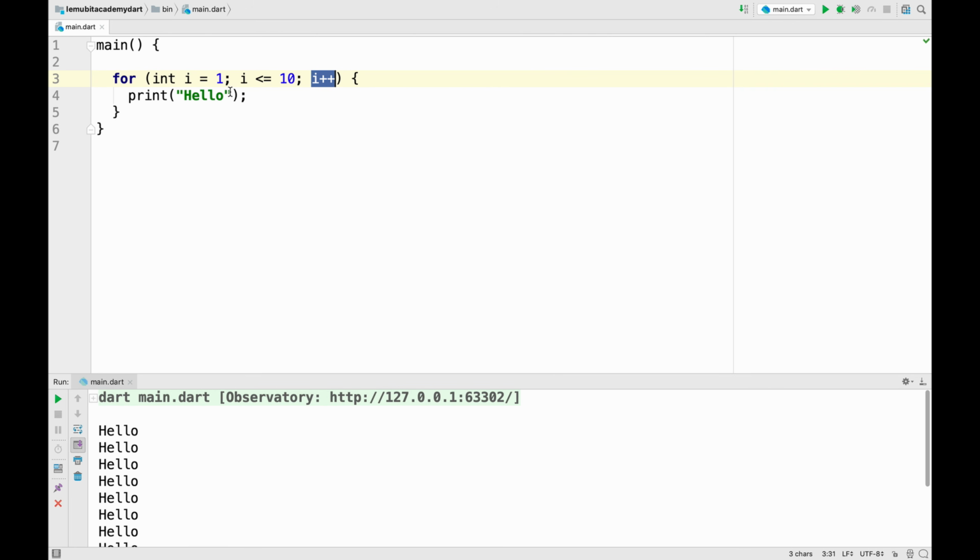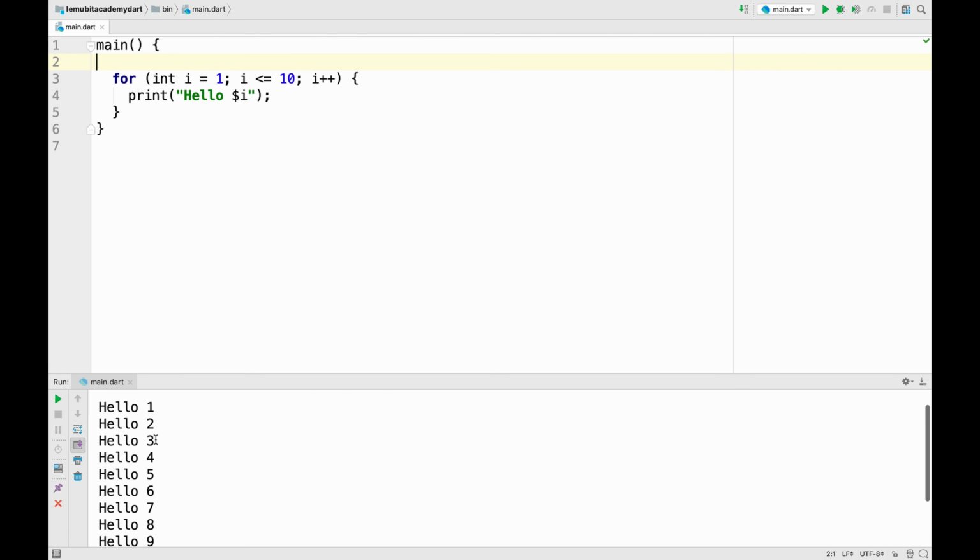So that's what happens here. We could also put in the value of i when it increments each time. So hello 1, hello 2, hello 3 till 10. That is the for loop. So it keeps running the code in between the brackets as long as it's iterating.